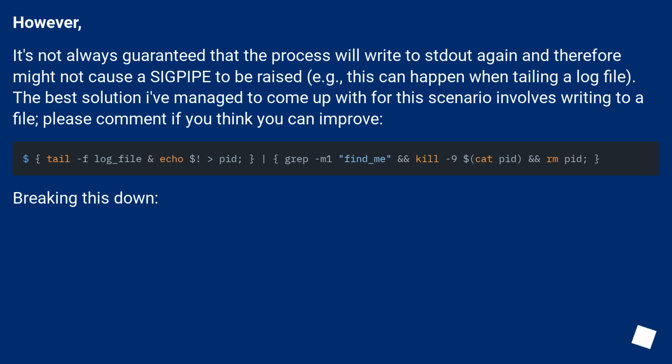However, it's not always guaranteed that the process will write to stdout again, and therefore might not cause a SIGPIPE to be raised. For example, this can happen when tailing a log file. The best solution I've managed to come up with for this scenario involves writing to a file. Please comment if you think you can improve.